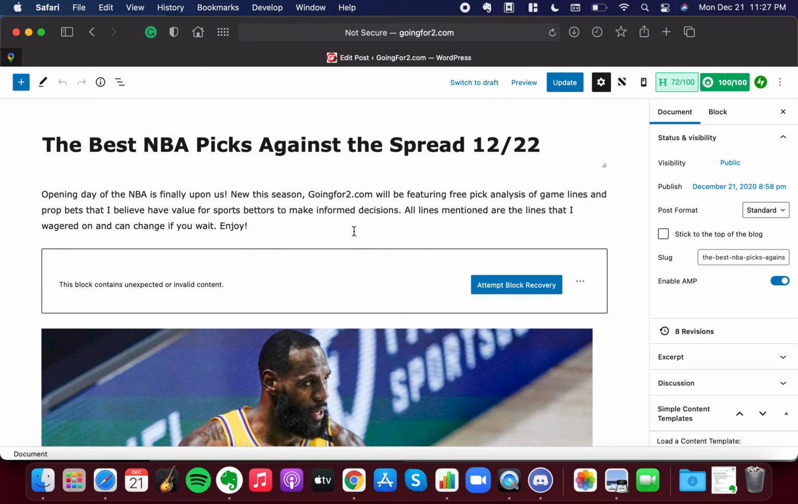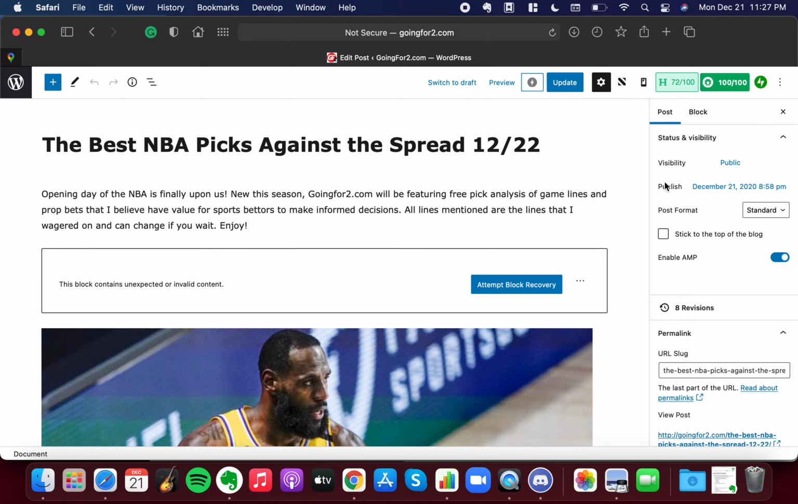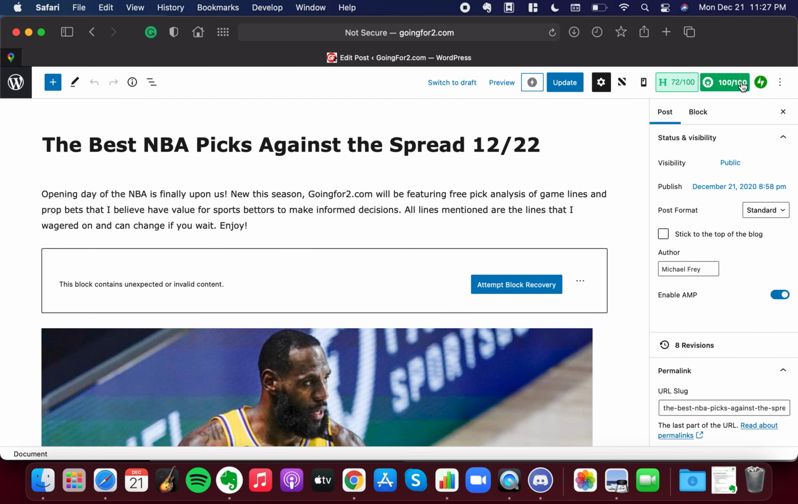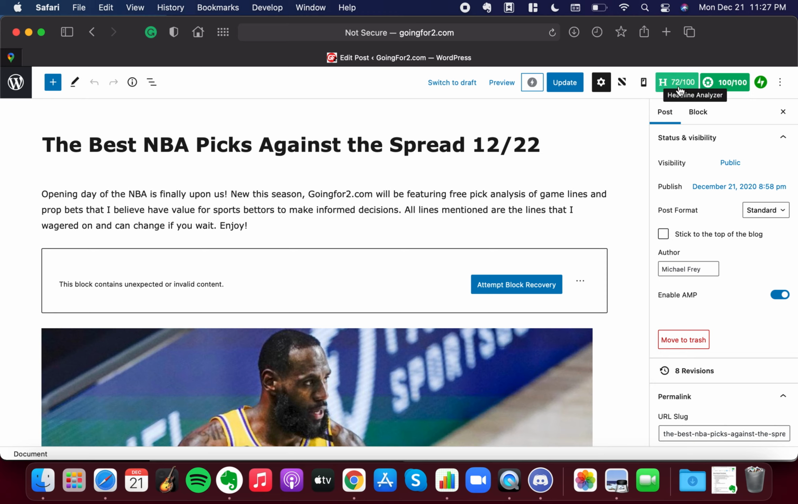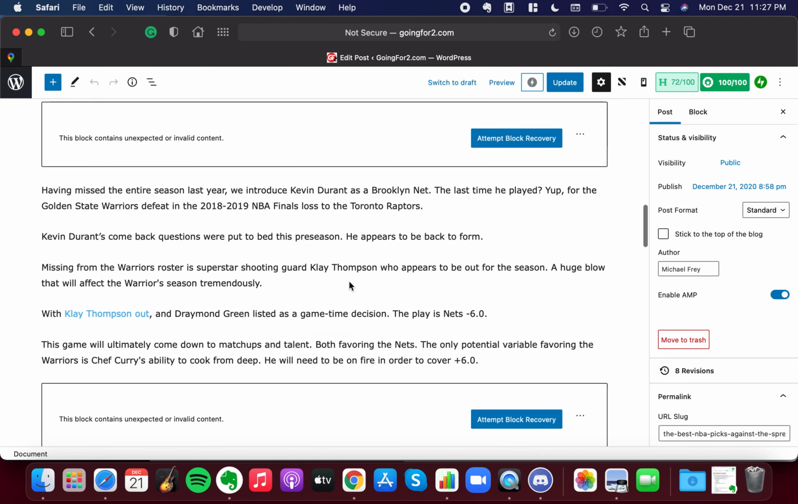Alright, so you can see it's also up here. That's the SEO grade. That's the title grade. For those of you that don't use the block editor, you won't see this, but this is the grade for the title. This is the grade for the SEO. So let's scroll down to the SEO box.